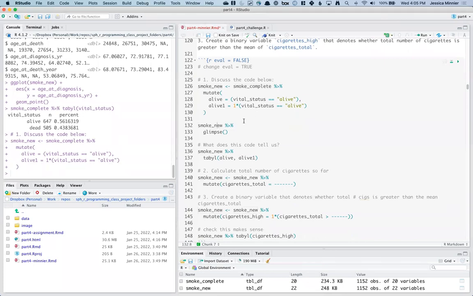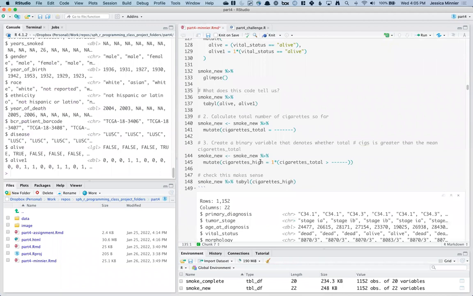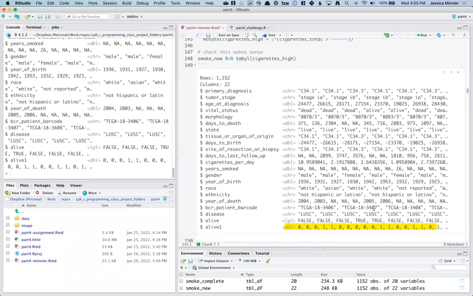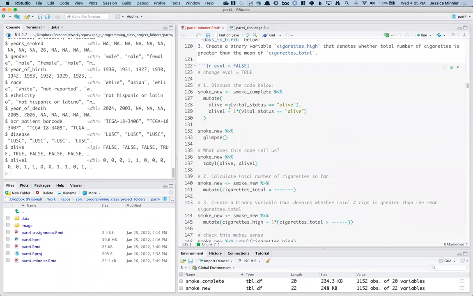And it also kind of has this idea of what kind of variable do you want? So this made an alive and an alive 1. Alive was a logical vector. Alive 1 became a numeric vector. And that's because here we've used this logical statement, vital status equals equals, which is a sign that it's a logical statement. Yes, no, true, false, equals alive in quotes. We need that in quotes because this is a character string, and we denote strings or characters by the quotes.